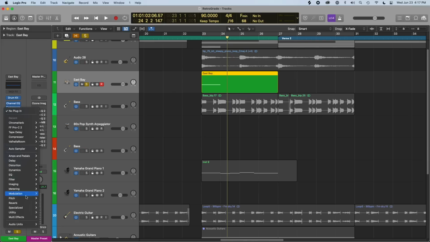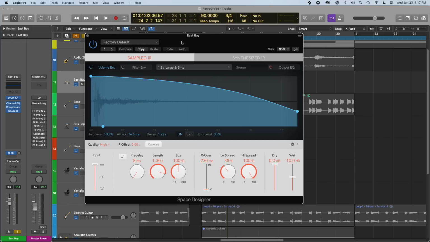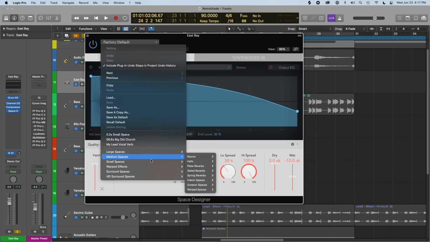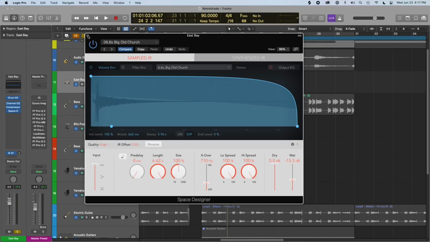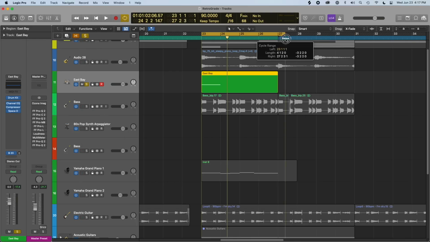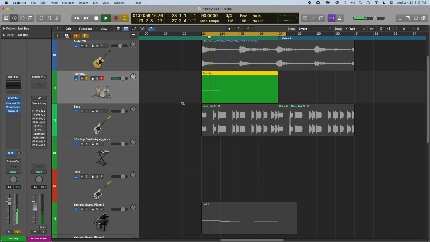Go over to plugins and add a reverb. I'll do Space Designer, and I'll just look for a big preset. So yeah, large space. Let's do indoor spaces, sure. A big old church. So now we have a big old church reverb on this crash hit. Lots of reverb, great.